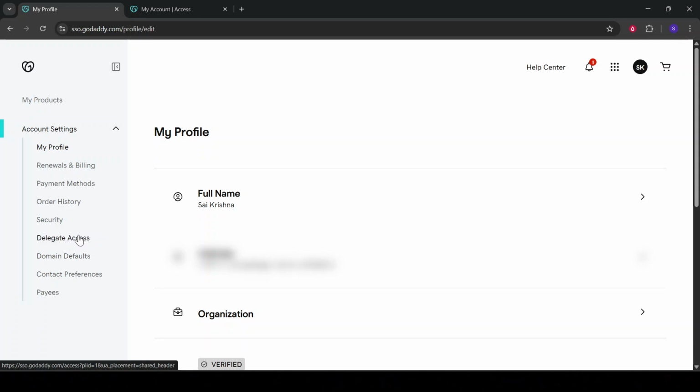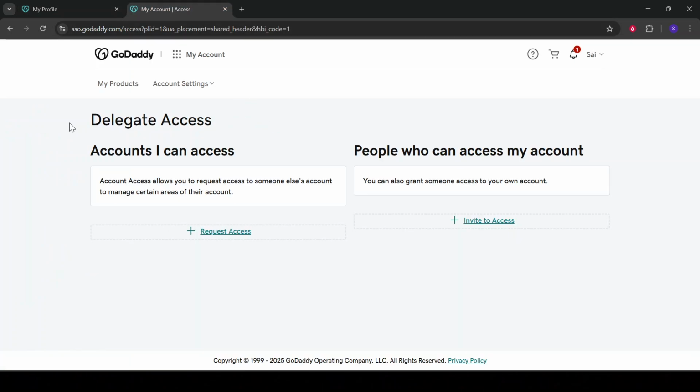Clicking on Delegate Access will redirect you to a page that lists people who already have access to your account, if any, and more importantly, it's where you can add new delegates. Now, let's focus on adding a new delegate. On this page, look for a button that says Invite to Access.